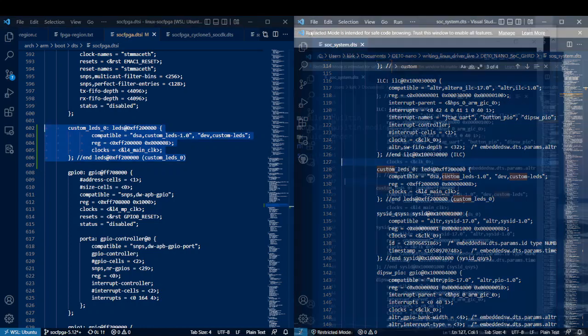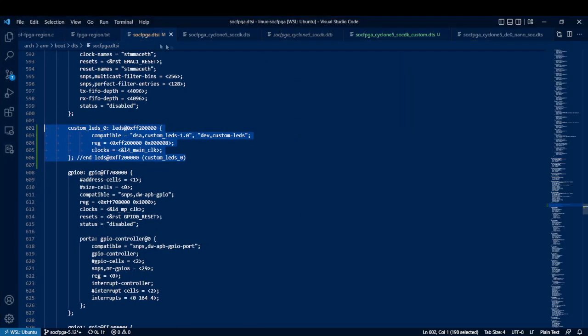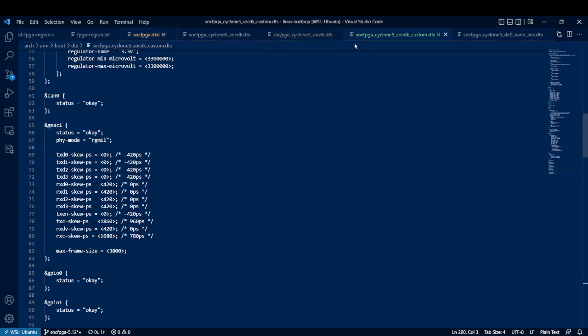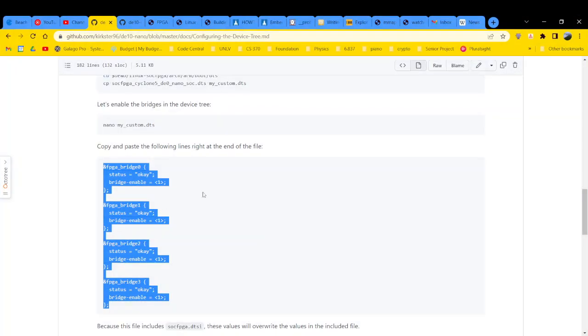Okay, cool. So we'll minimize that. We'll go back to full screen on this. And this is really all the change you need. Now, one other thing that I do want to mention, this is my custom.dts, but I renamed it to SoC FPGA. I renamed it to this underscore custom, but don't let that alarm you. It is literally the same changes as what we saw in the previous two guides.